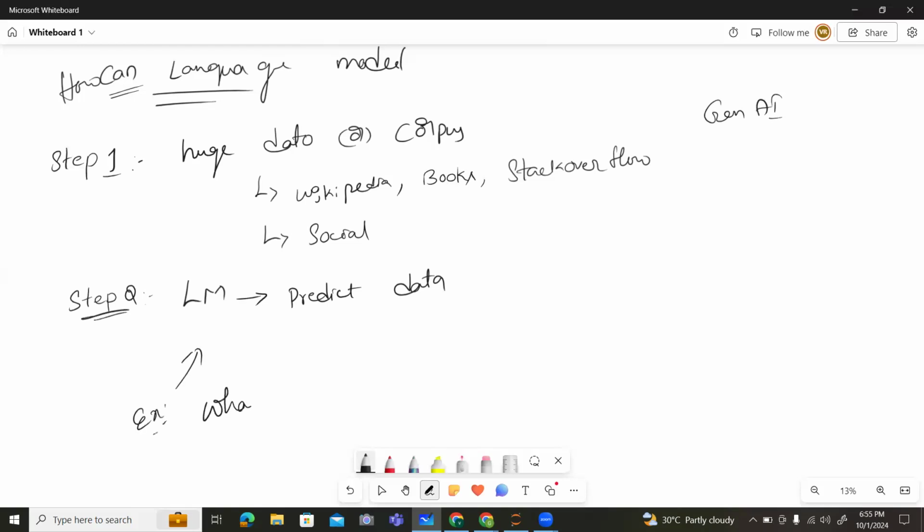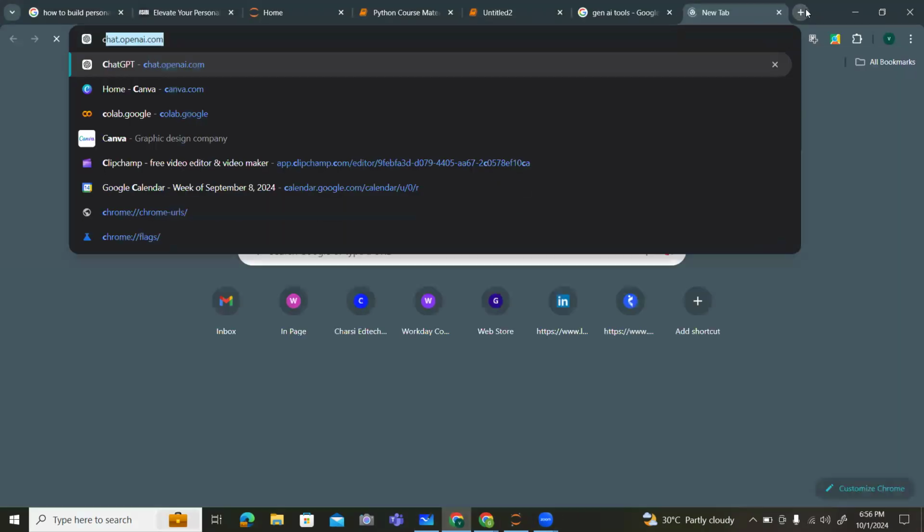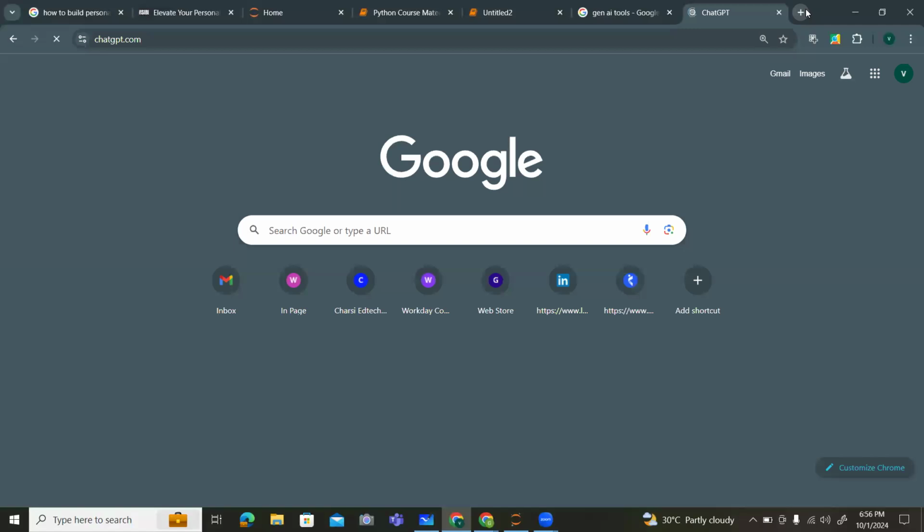What is AI? It shows some output, right? Let me show you how it works. Let me open ChatGPT and show you how this generative AI model works. It will take some time, just wait.